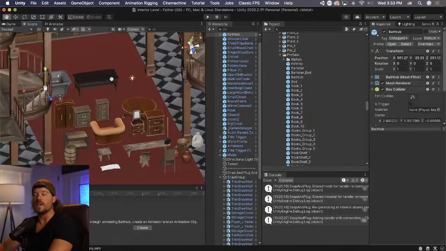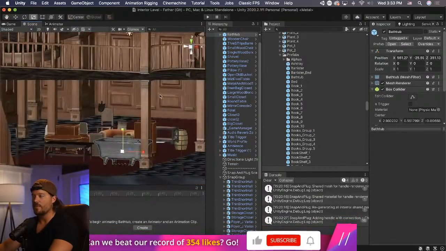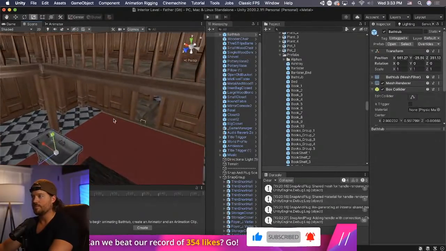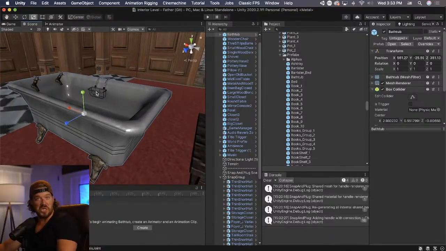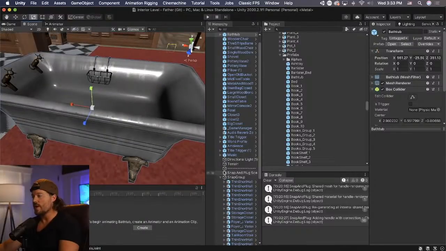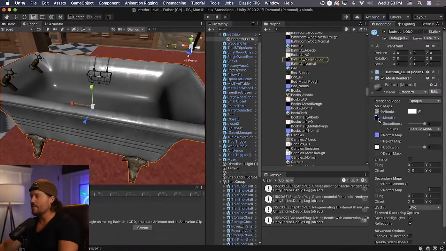Now, obviously, guys, this is where things get a little bit more complicated when you're doing some asset flipping. Let's get out of this stupid isometric mode. Here we go. With these baths, the poly count's good, but it looks too realistic for my game, doesn't it? So what we're going to do is go to the actual mesh renderer, and we're going to remove the metallic.